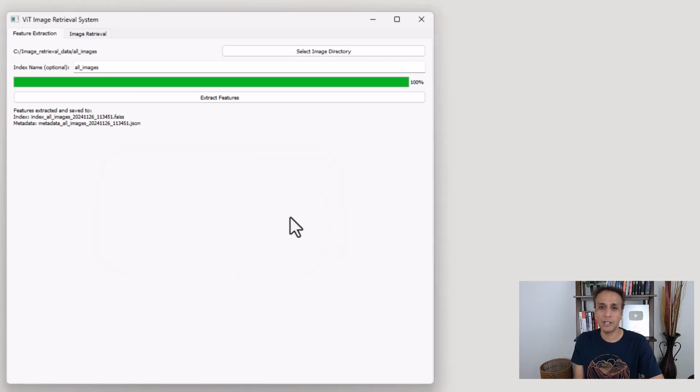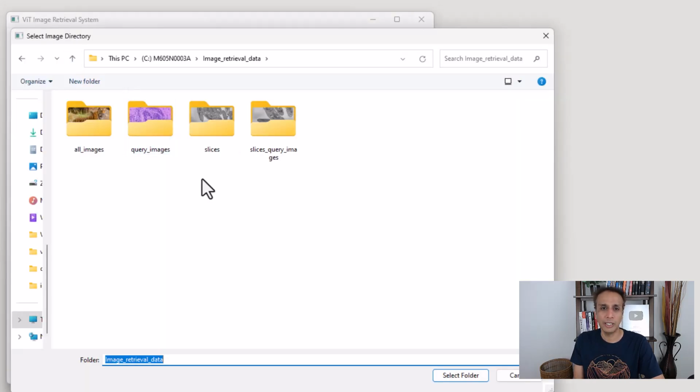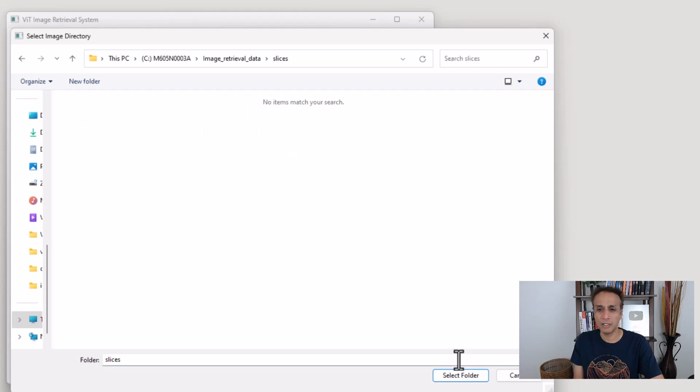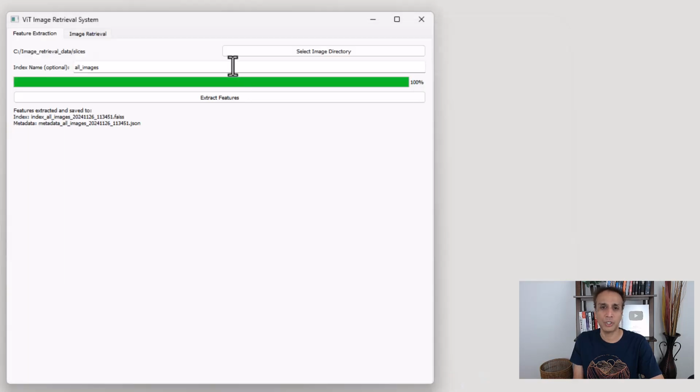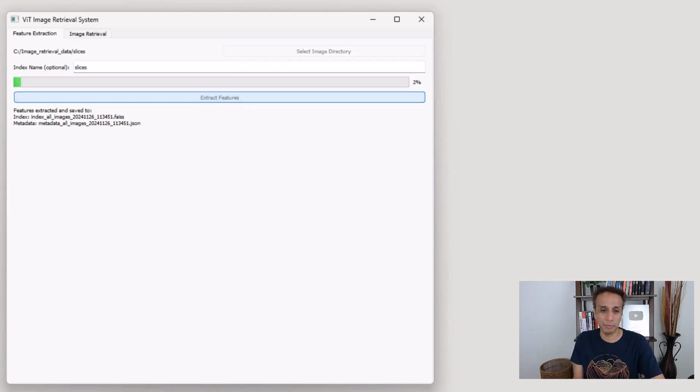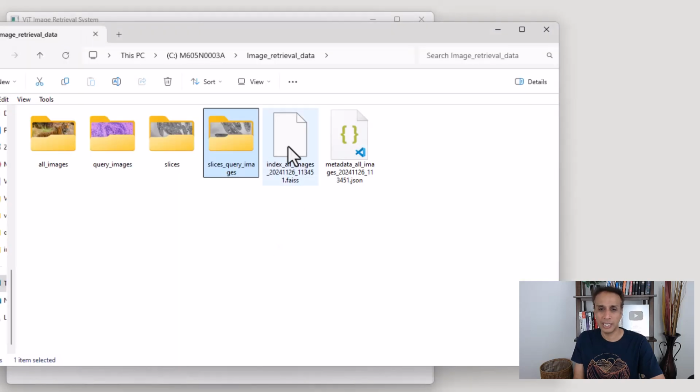So let's do that. And also let's index on all the slices there. Let's go ahead and do this. And I'm going to change this to slices so we can distinguish. Of course, the time also helps, because if I open this, you can see these are the ones that we indexed for all images, and the next 2 are going to be saved right next to it, with the date and time and all that kind of stuff.